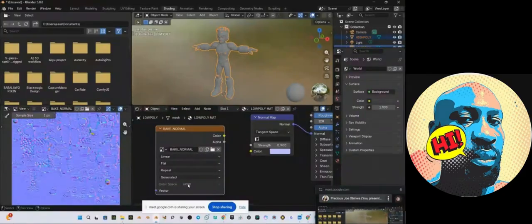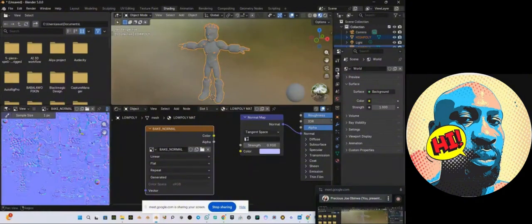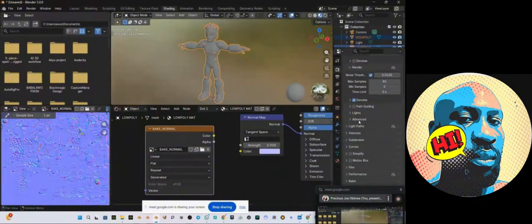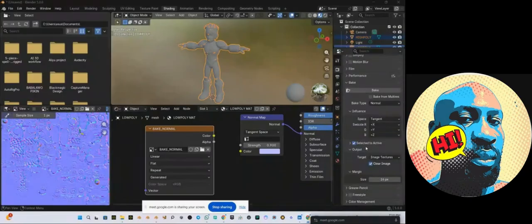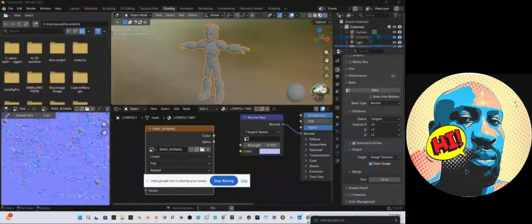I didn't do that. I didn't make it non-color. Normal, so I didn't make normal non-color. I don't know if it's too late for that now, but maybe that's what's affecting it. But let me just try this baking thing. Once we've done this, I'm going to go to my baking here, come down to the baking. Where's that bake? I see it down here. Then I'm going to make sure all the settings are the same. Yes, and then I'm going to say bake. Let's bake and see what happens. Let's see if the result gets better.